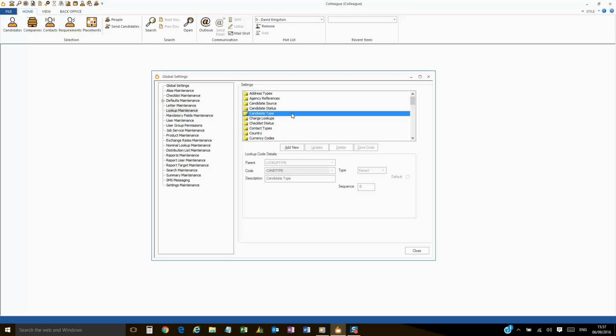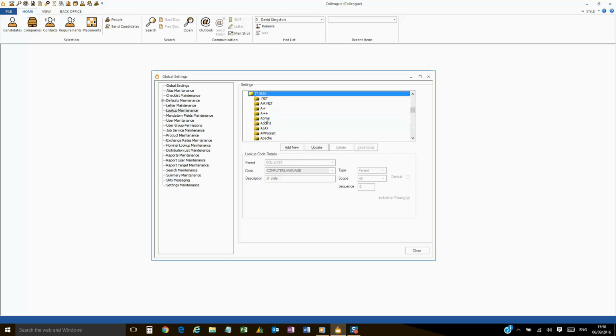Skills are also included within the remit of lookup maintenance. In this scenario, we're going to add some additional IT skills so that we can then code a candidate with the additional skill sets. Scroll down and click on Skill Categories. Then select the parent skill, which in this case is IT skills.